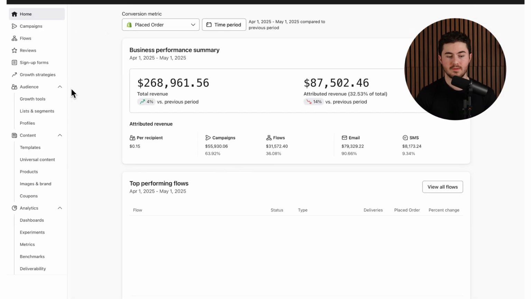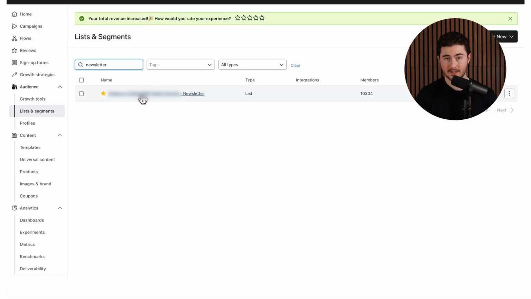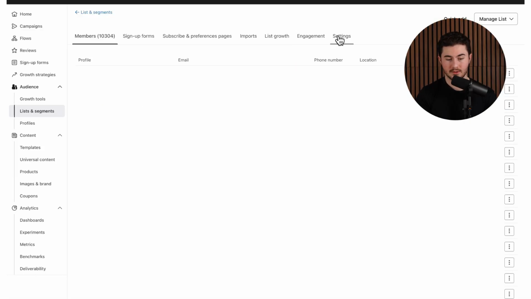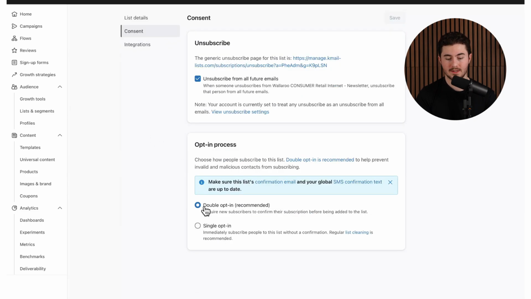So you want to go in your Klaviyo account like this, go down to your lists and segments, and then search up your main email list. Let's just say it's newsletter. And then you click the newsletter over here and then go to settings, and then in settings, go to consent. And then you want to switch from double opt-in to single opt-in. If you have it turned on, turn it off and you'll see your flow revenue should increase.